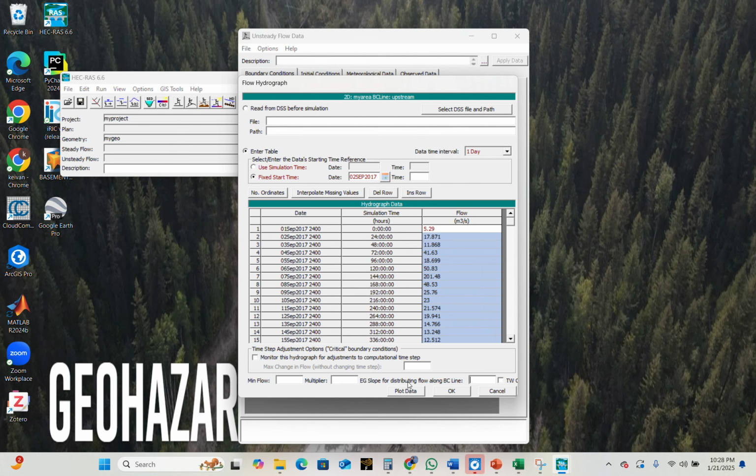Energy grade slope for distribution of flow along the boundary condition. It shows how the value of flow is distributed along the boundary condition. If you consider it 0, the flow will be totally distributed along your boundary condition. But if you change the value to positive, it will not be distributed in the same way. But usually we will consider it as this value.